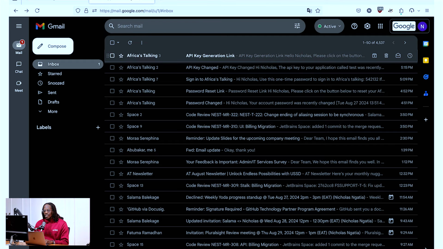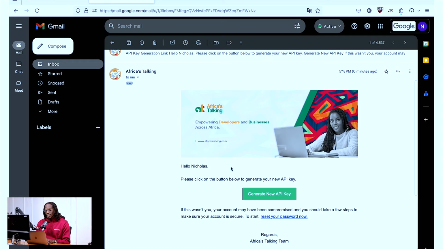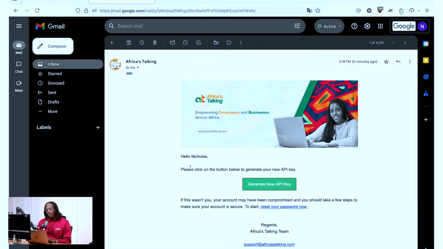So as you can see here, it has arrived in my email, and it's a very simple email that tells me to click on this button. This is how it looks. Anything else would be somebody potentially trying to phish you.